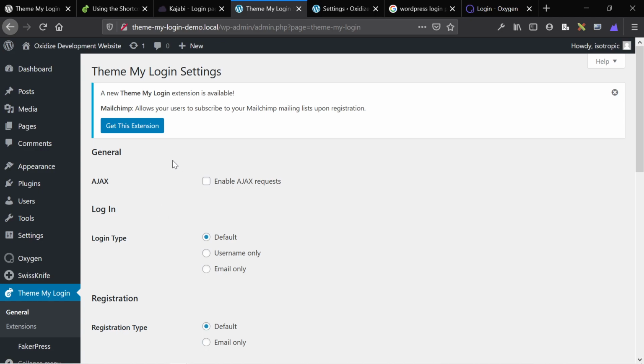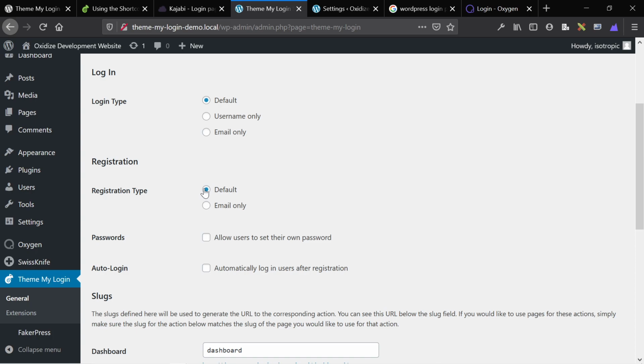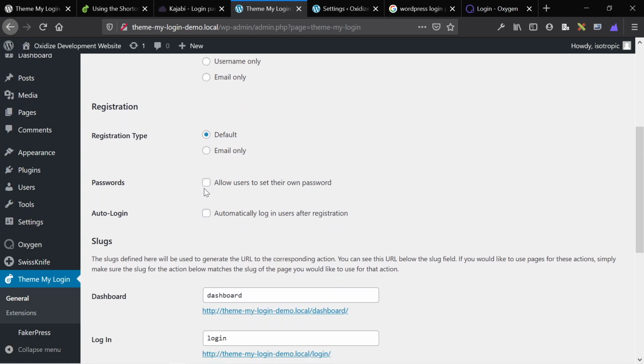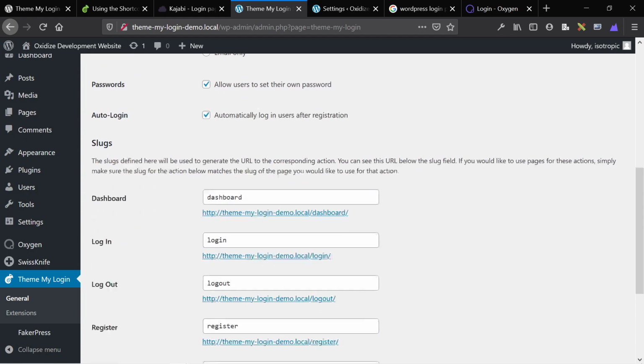So to do that, we're going to go to the settings page and enable AJAX requests. We're also going to set the login type to just be the default login type, registration type to be the default registration type. If we allow users to set their own password, this will go against the standard WordPress system that emails users' passwords. So I'm actually going to do that. I'm also going to auto login users after registration.